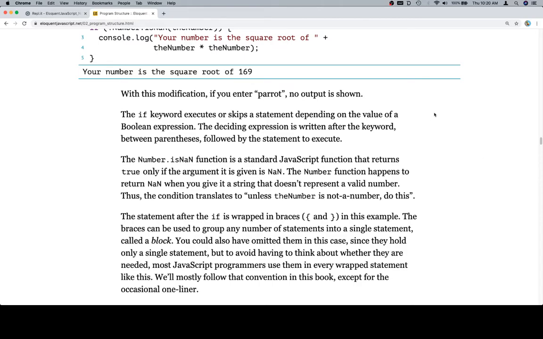The Number function happens to return not a number when you give it a string that doesn't represent a valid number. Okay, there we go. Thus, the conditional translates to, unless the number is not a number, do this. Which is why I said this is not fun. This is kind of like an aggressively annoying way to describe that, because it's like, well, why can't I just see if it's a number? Which you can, but that wouldn't really follow with the whole return values and control flow sequence that they're building here, which is certainly one way to go about it.